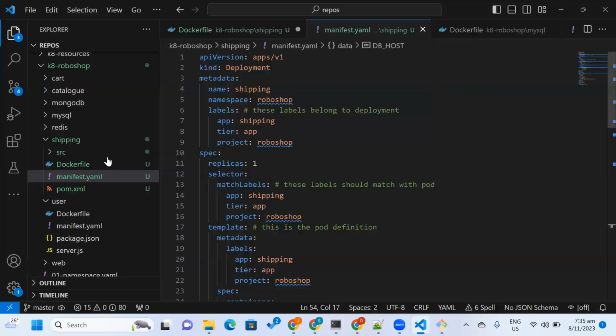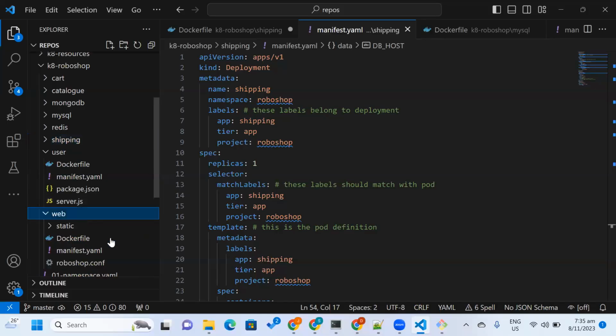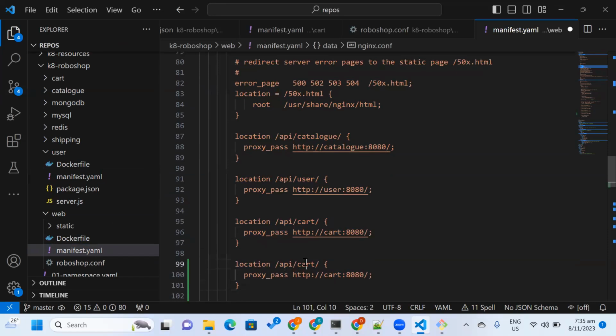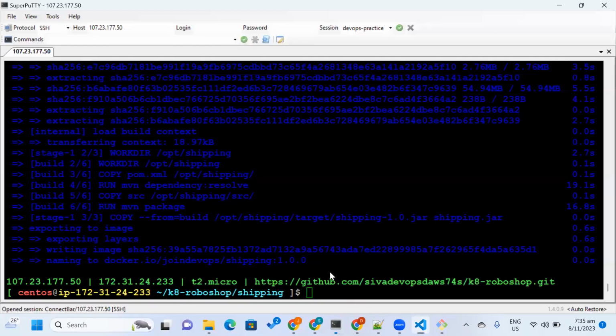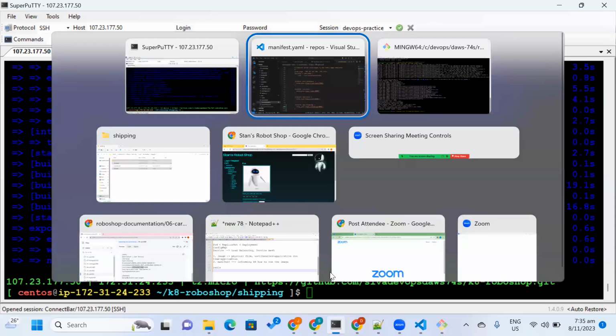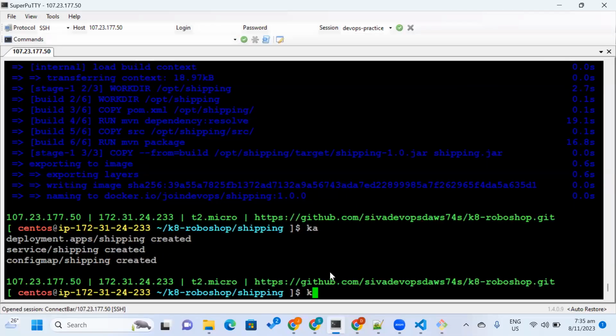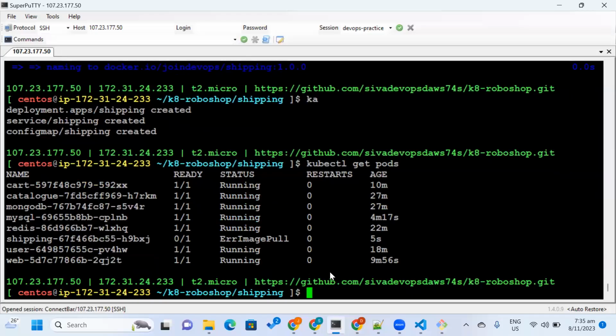Meantime, let me just keep the web at the shipping. Apply shipping manifest. kubectl get pods. Oh, I didn't push. Docker push joindevops/shipping:1.0.0.